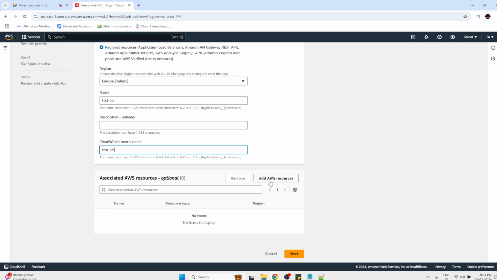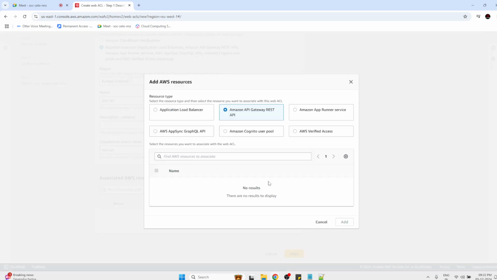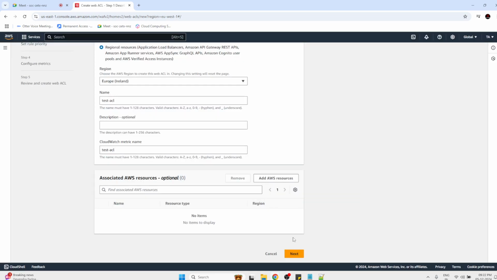So add resources. Add AWS resources means, I told you, I want to add this to a load balancer. Simply click on add resources. You can choose what you want to add, and it will filter and display whatever load balancers are available in this Ireland region. Of course I don't have anything. You can add later also, no worries. Simply click on next.